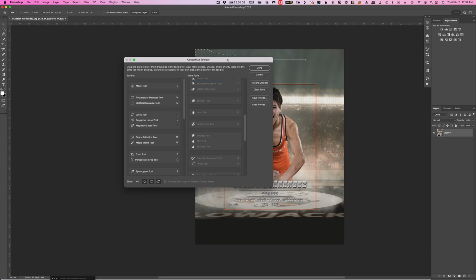And the only way to get to this custom toolbar would be to go through the edit and then toolbar and come here, and then you could get your extra tools. But that means that you don't have these extra tools ever available to you. So I always like to keep that turned on.